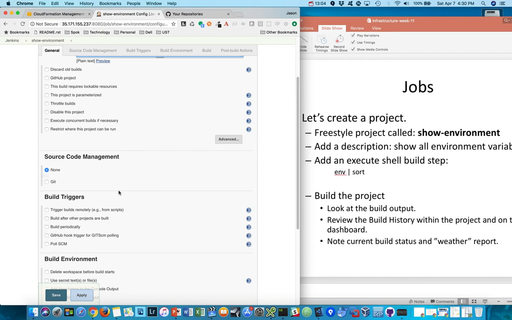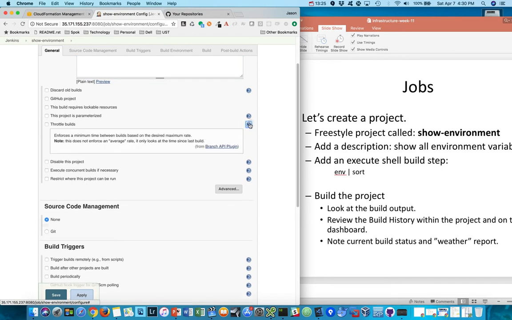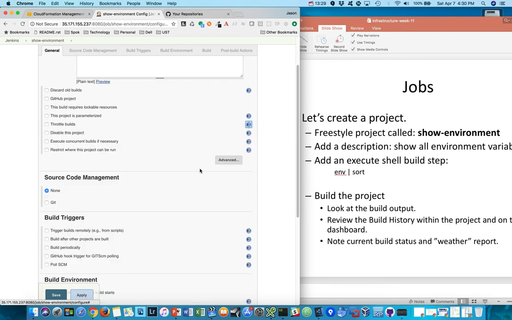So there are tons and tons of options available for jobs that you set up. But again, you don't really need to be concerned about all the particular settings. If you do wonder what a setting does, there's generally some help information. So on throttle builds, I can click on this question mark and it will give me some insights as to what that particular setting does.